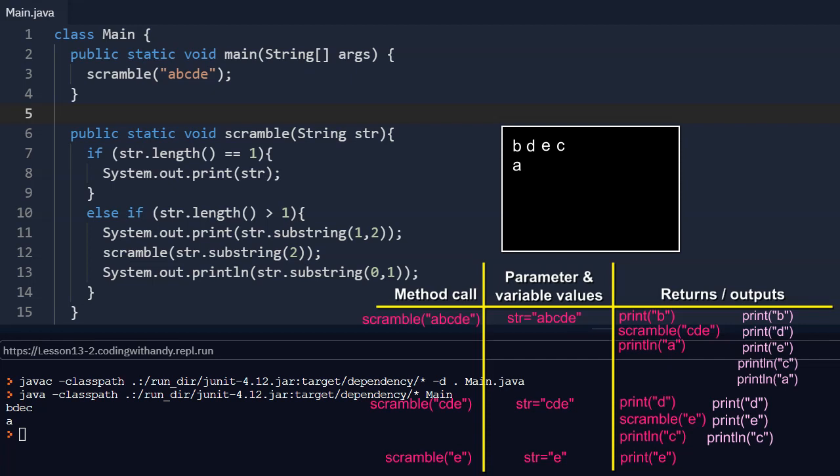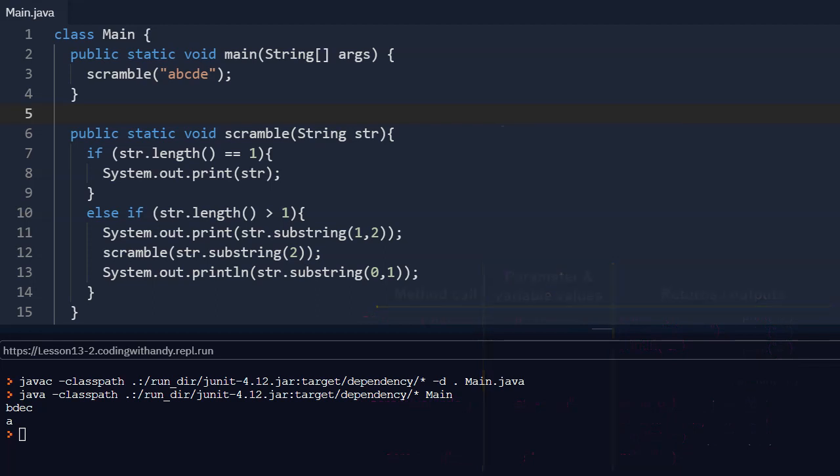The process is a bit time-consuming, but it does give you the correct answer every time. And that wraps up this lesson on analyzing recursive methods in Java.